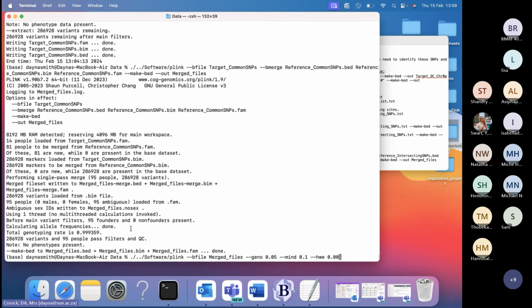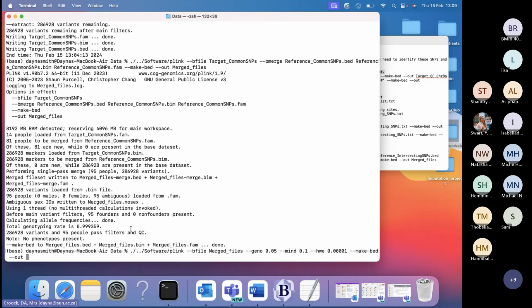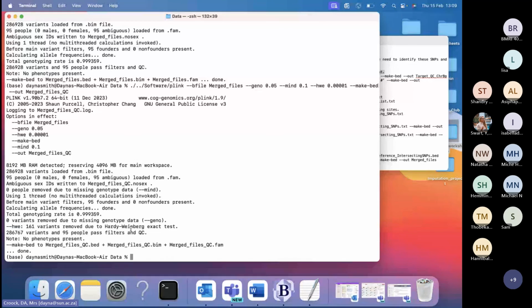Okay, but we don't need to worry about the monomorphic SNPs at the moment. Generally, you can just apply a geno filter, a mind filter, and your Hardy-Weinberg filter. Again, just say make-bed, out, merged files QC, and run that.